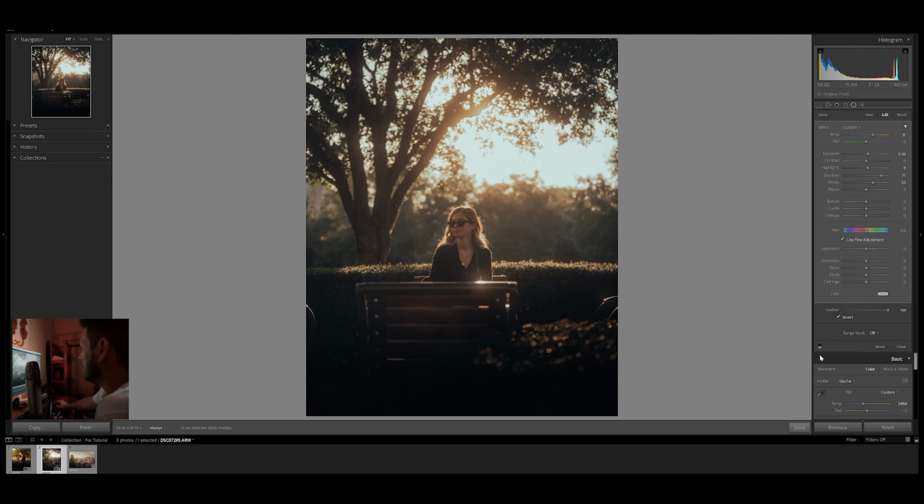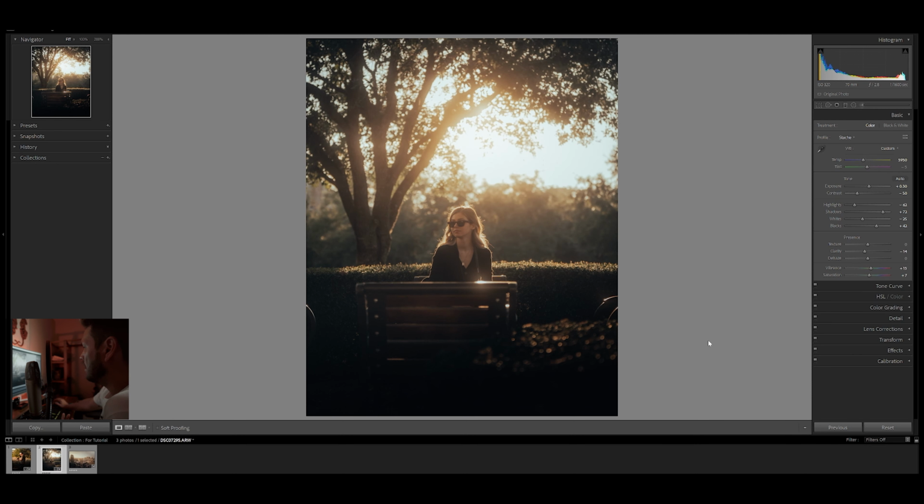So now let's pretend that I'm done with that. I would hit my done. And here is the before and here is the after.